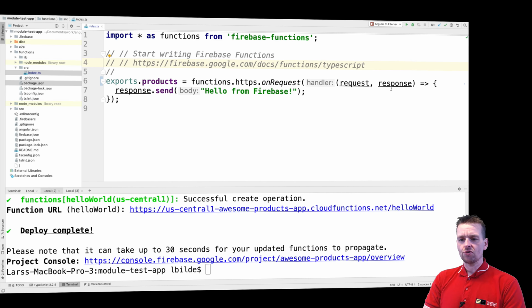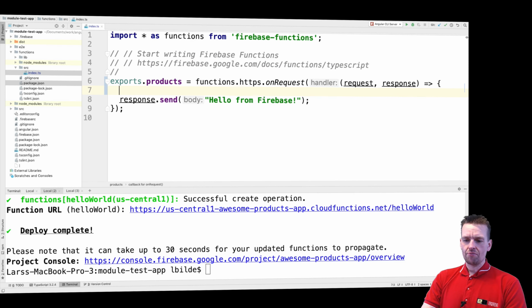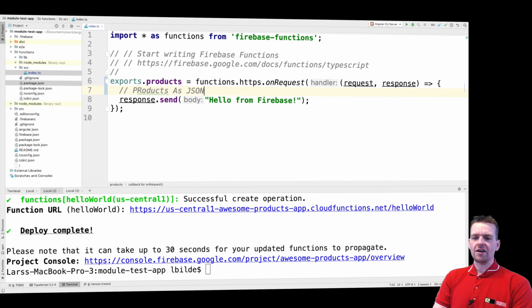Now the response, I need to change that. I need to somehow get the products JSON, right? So I'll get the products from the database as JSON. That's my goal right here, to get the products from Firestore as JSON. How do we do that?